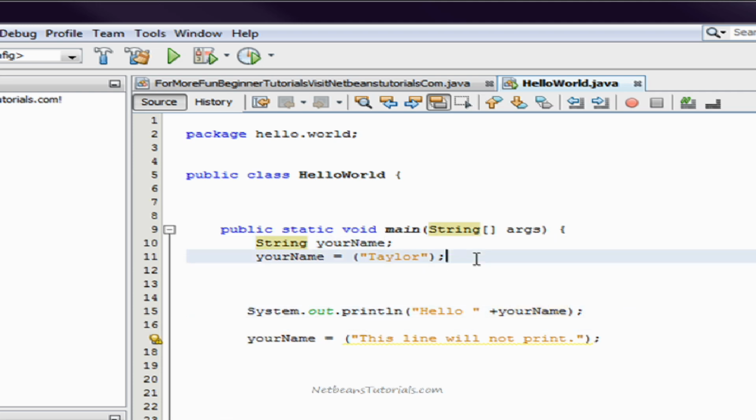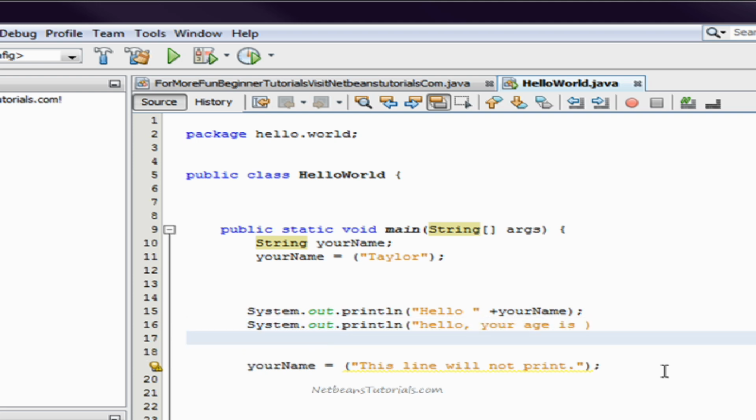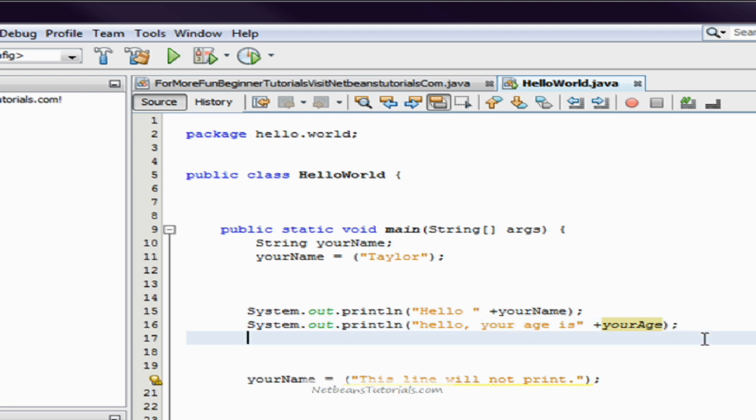Okay, that's excellent. Now let's do system.out.println, and let's have it give us our age, just for the sake of learning how to do variables with numbers in them. Hello, your age is, space, plus your age. And we're going to do a semicolon to show that the code ends on that line.